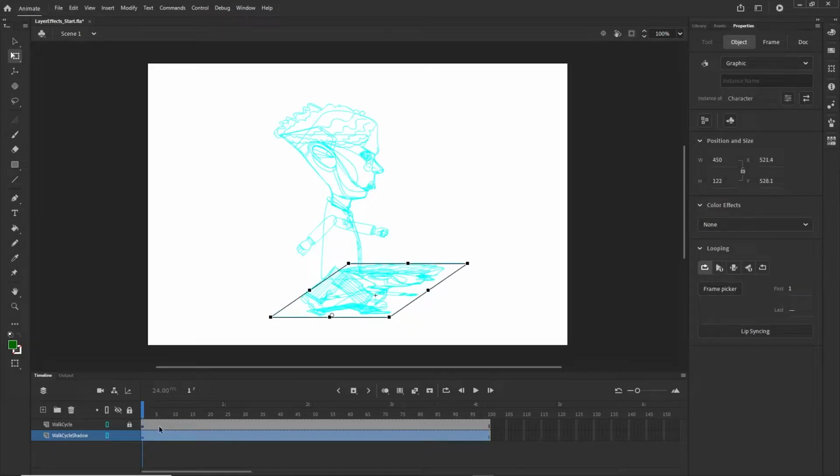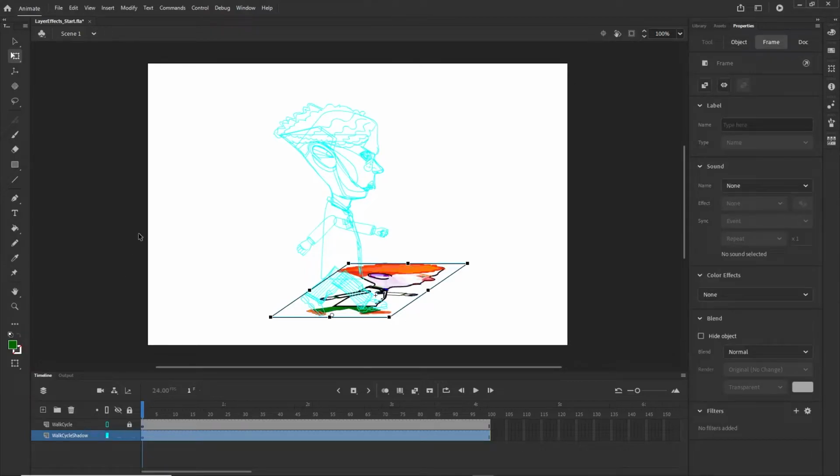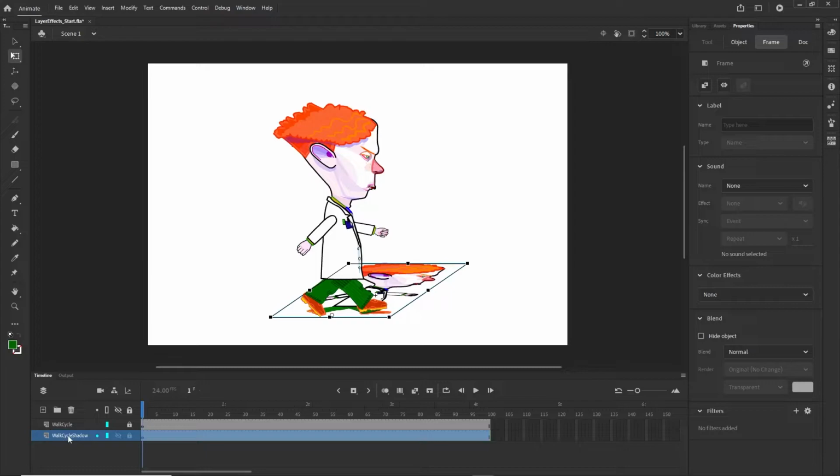Okay, and then once you're happy with that, turn outline view on on the shadow layer so we can see what's happening there. Turn outline view off on the walk cycle layer as well. Then make sure you click to select the walk cycle shadow layer, and go over to the properties panel. We're going to look at how we can use filters in various ways and explore those a bit further.